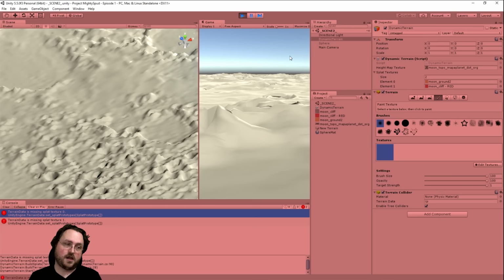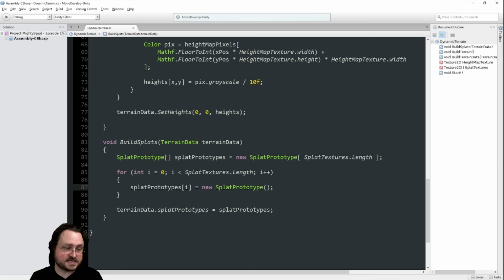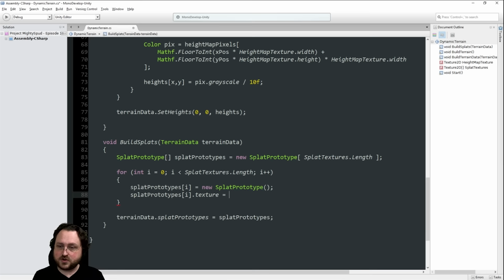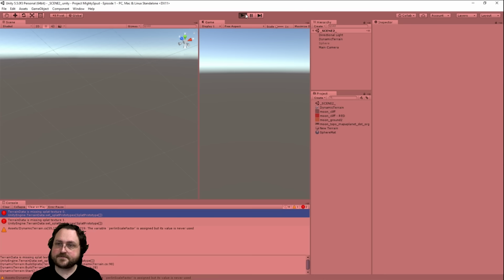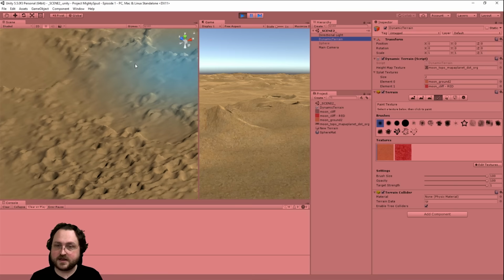So now we're running, and if we look at our terrain over here, and we look at the paintbrush and at textures, there are actually two blank textures here now. That's good. So the next step is, we created a new splat prototype, and we now want to give it the texture, which is going to be equal to our splatTextures[i]. There we go. So now if we hit play, our textures are no longer blank. We have our ground and we have our red cliff loaded in, and again, we can paint the red cliff in there.